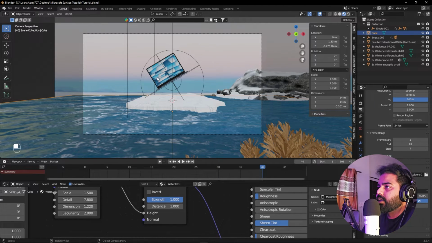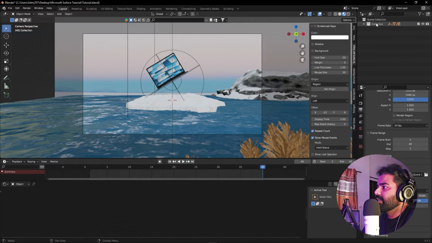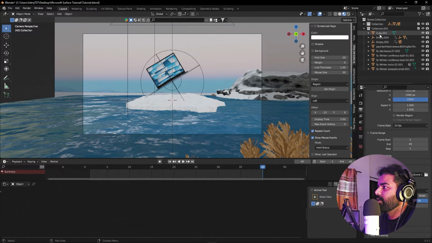So let's see how to do that. In order to do that, you can simply select this collection. Let me quickly select all of these and place them inside the collection. Now you can select the collection, right click, and duplicate the collection. Now we have the same collection. All of these elements are duplicated twice.